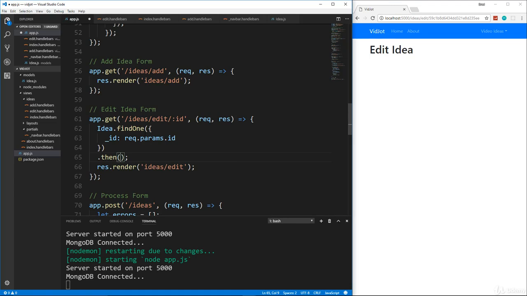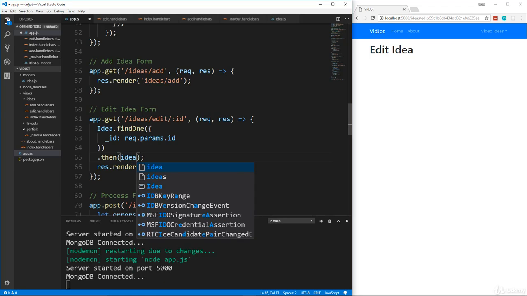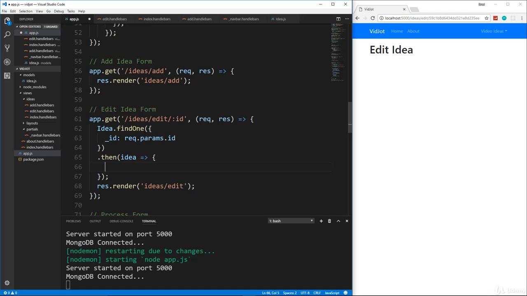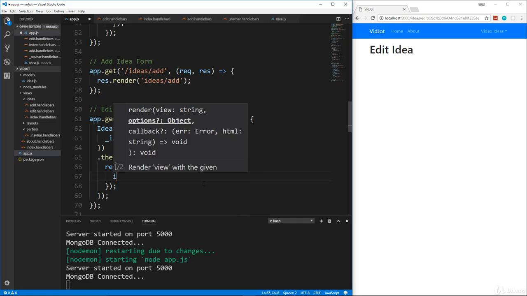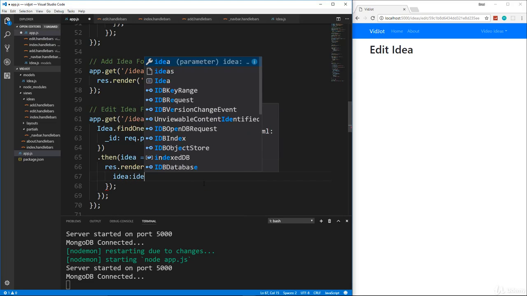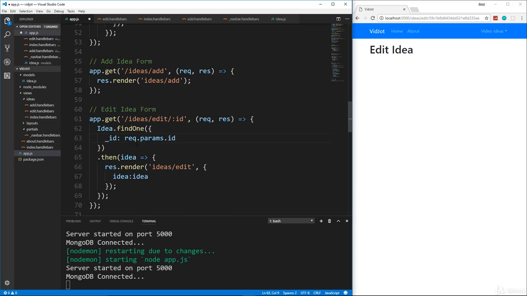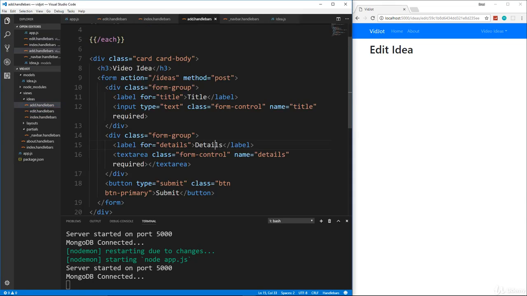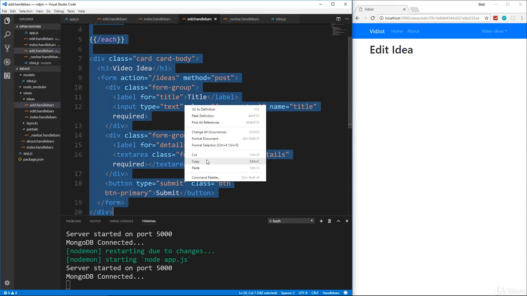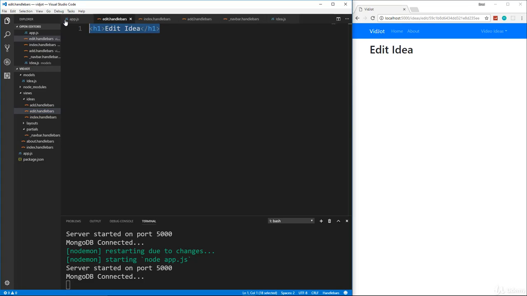All right, and then inside here we're going to get that single idea, and then what we'll do is grab the render, put it inside here, and we're going to pass it in as a parameter. So we'll say idea and set that to idea. All right, let's save it, and then we're going to go to our template, which is edit.handlebars. And actually what I want to do is copy add.handlebars because it's going to be very similar. So we'll just copy the whole thing and paste that in.